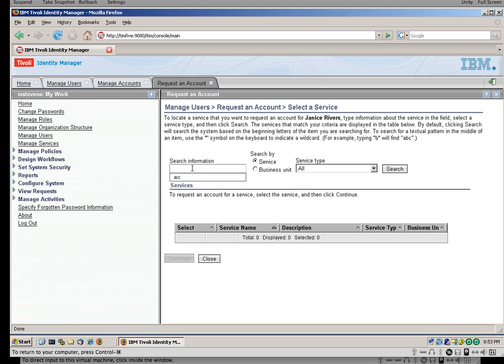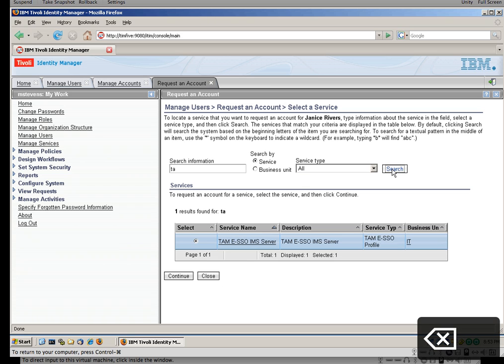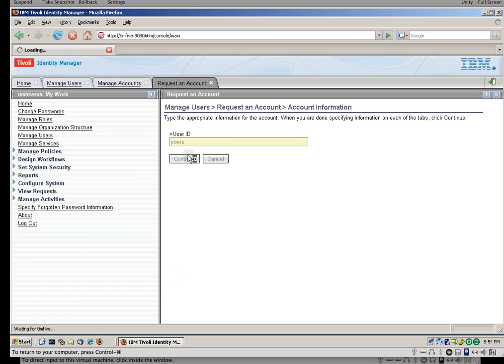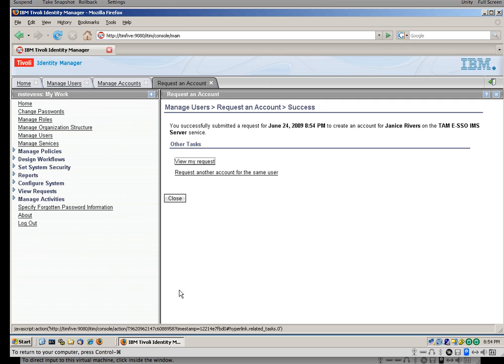So the account that we're going to create for her is a team account, and it's actually not team, but Tamesso. So this is the one we want to create for her. So we click continue, and we can have an automatically generated password. In this case, we're going to create one for her. We create the account and say go ahead.